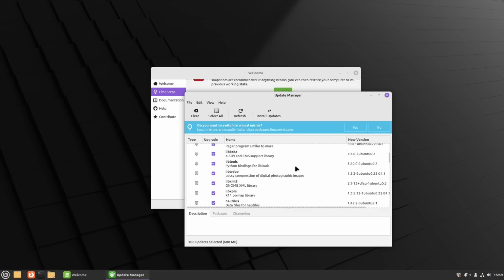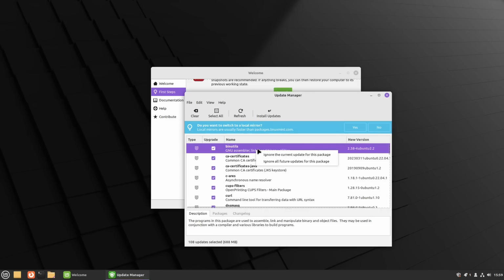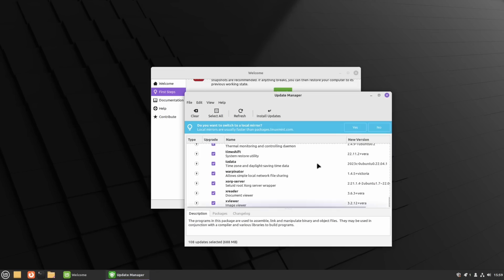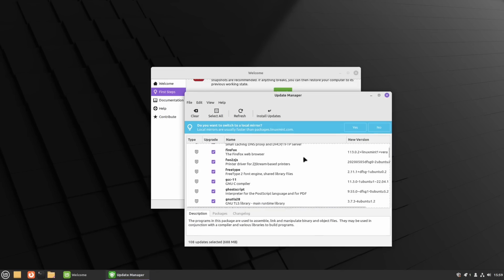If there's any package for some reason you don't want to change, you can go ahead and right-click and ignore the current update or all future updates. Generally, this might be something you want to do if you know something's going to break, but for the average user, the new user, you don't need to worry much about that.